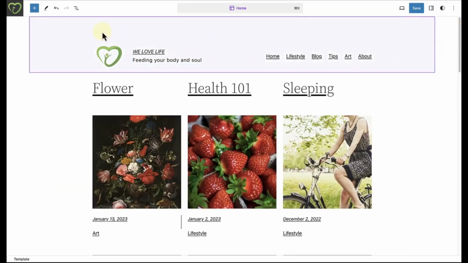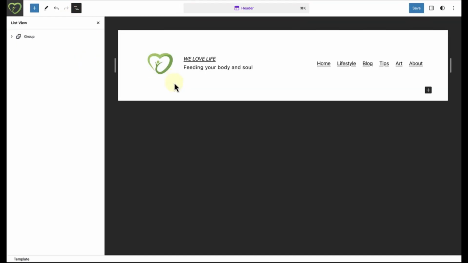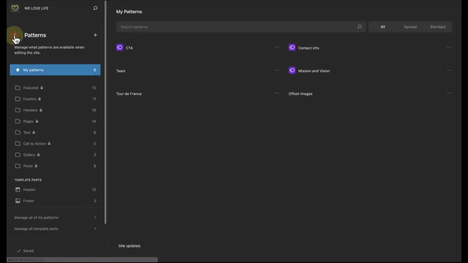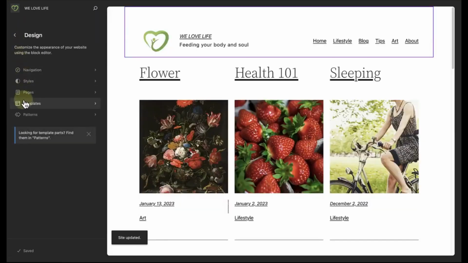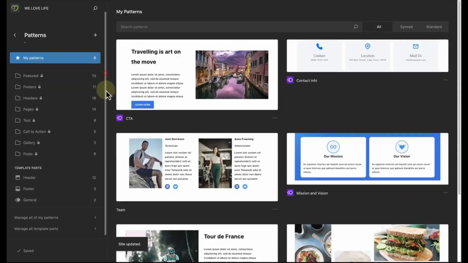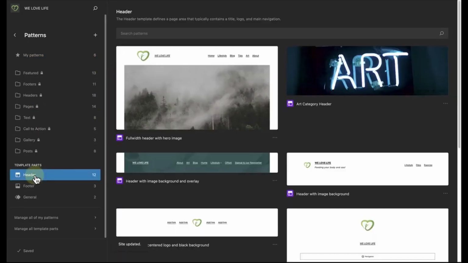When you select a header or footer template part, you will see an option that says Edit. When you select Edit, you will be able to edit the template part in template editing mode without any distractions. Another option is to make your way to patterns in your site view sidebar. When you select patterns, you can scroll to the bottom, and here you are able to view and modify your header, footer, and general template parts.